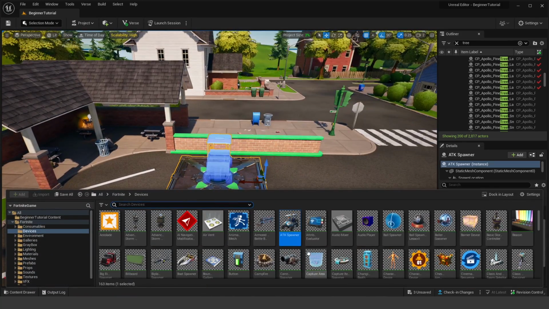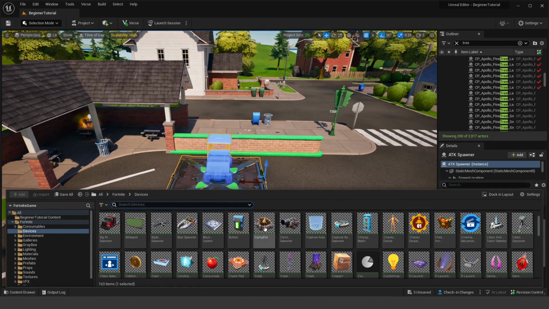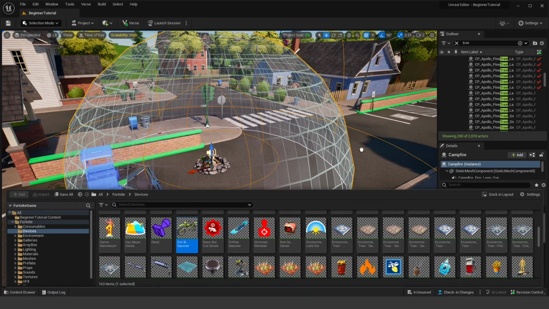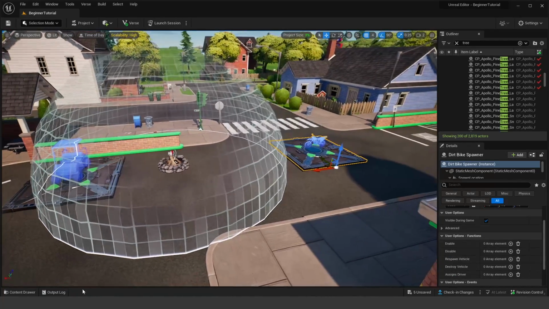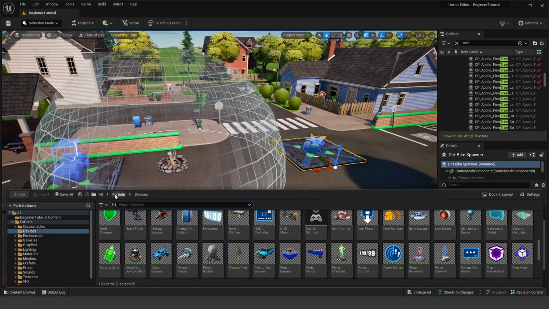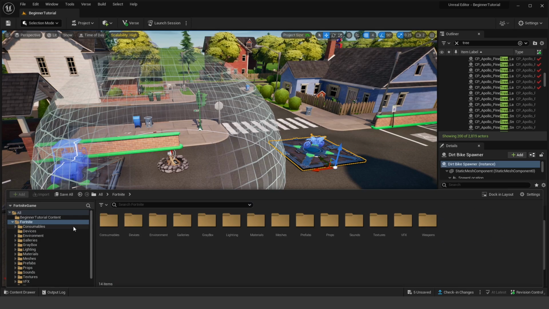And we could also take in some other things that we want. So we have things like a campfire. We have a dirt bike spawner. So there's just a ton of different stuff inside of the devices. If you go back, you can go back by clicking this Fortnite folder here, or you can also go back by clicking the folder here, and that will pull us back to all of the different files.